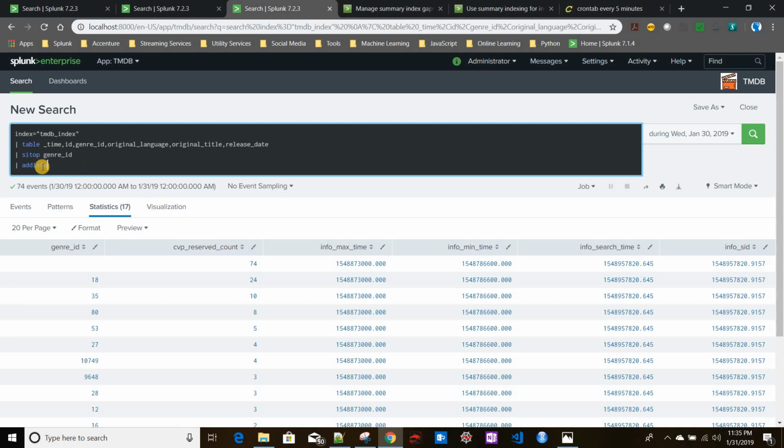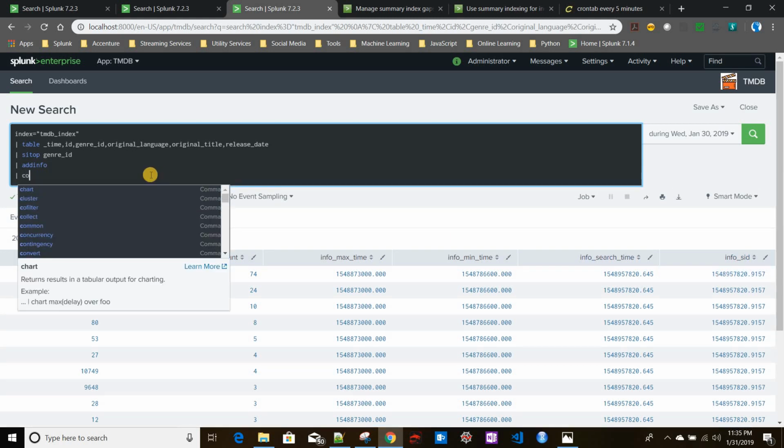For that we will be using the addinfo command. What addinfo does is it basically generates four extra columns: info max time, info min time, info search time, and info search id. Max time means whatever date range you are using, the maximum time. Similarly, this is the minimum time. This is when I ran this particular search, the run time of the search, and this is the search id.